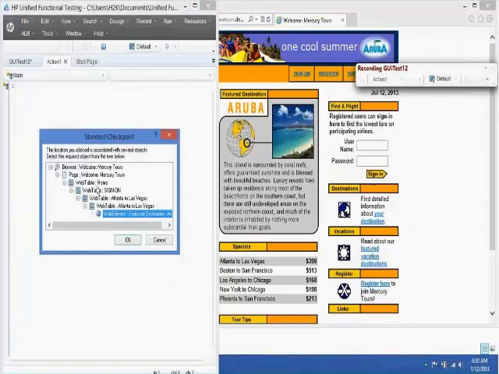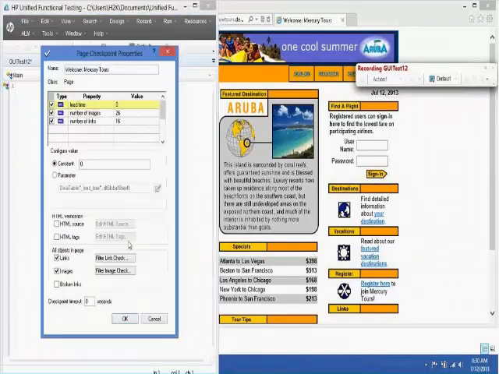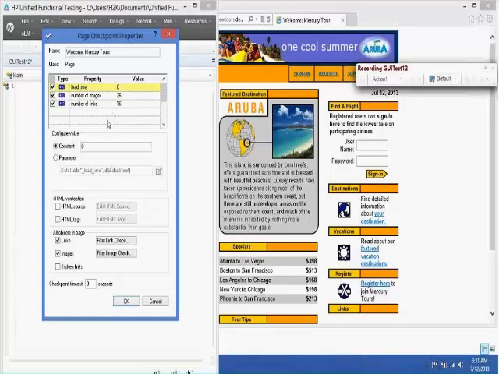And now we are going to select the page object in this hierarchy. Okay, select the page object in this hierarchy and click OK. So now it's going to give you the properties of the page. That is going to tell how many images it's going to verify, how many links it's going to verify. And also there is one more feature called the broken links, the checkbox.